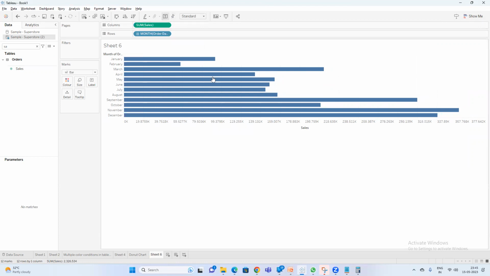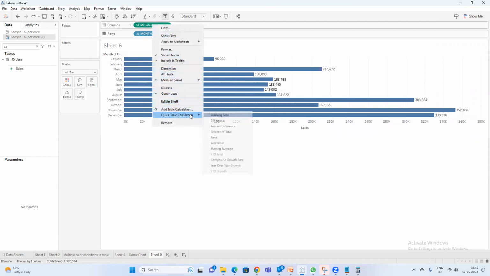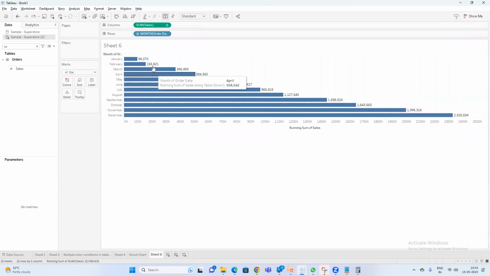So currently we have these values. Running total means it will keep on adding the values till the last row. So I'll just make this as running total. Click on quick table calculation and click on running total. It will keep on adding the values to each and every next value. So the value of January will be as it is. For February, January value will be added to February. So it will keep on adding till December. At the end of December, you will see the total value, which is 23,26,534, the total value which the sales has.